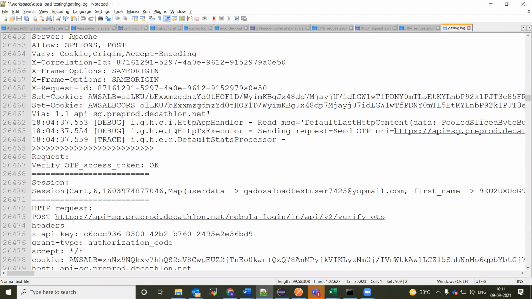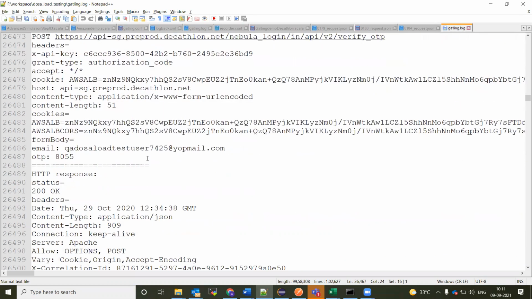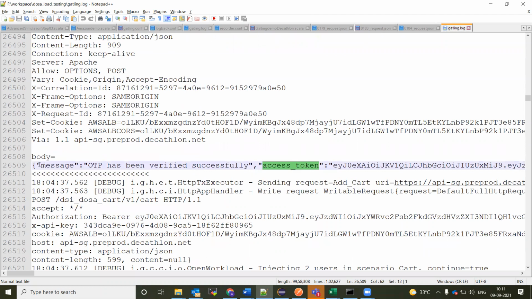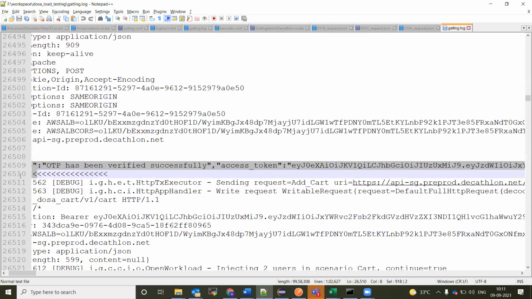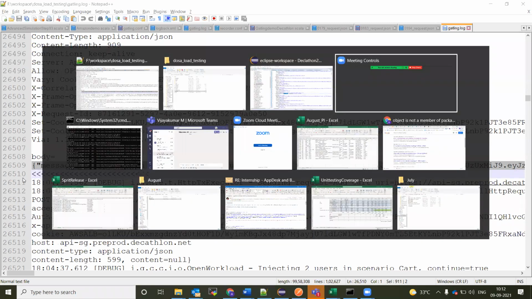So OTP has been sent. Verify OTP. Okay, email ID and password I'm sending. So I'm getting the access token here. So this is the body. So we saw how to take it from the JSON path.